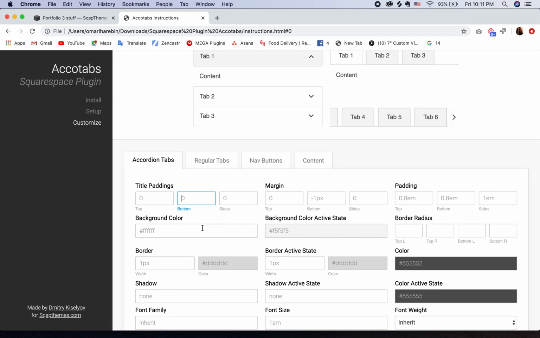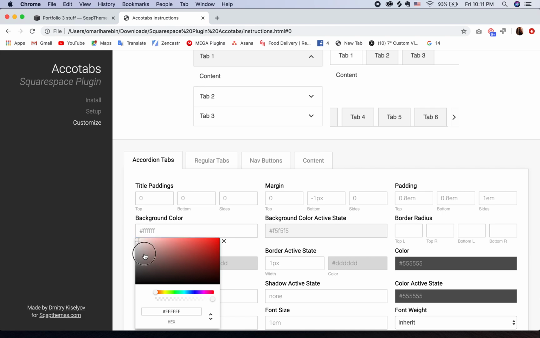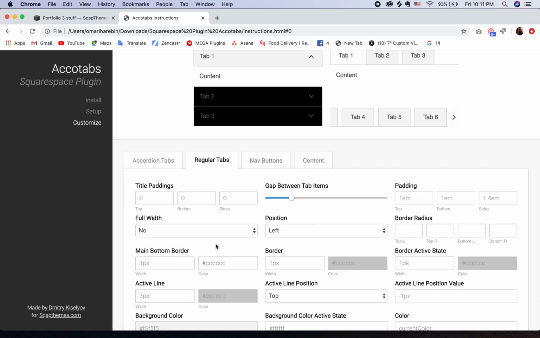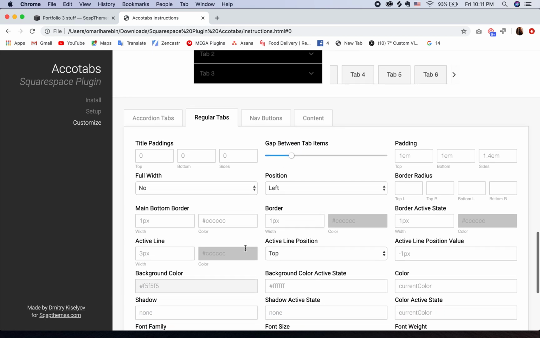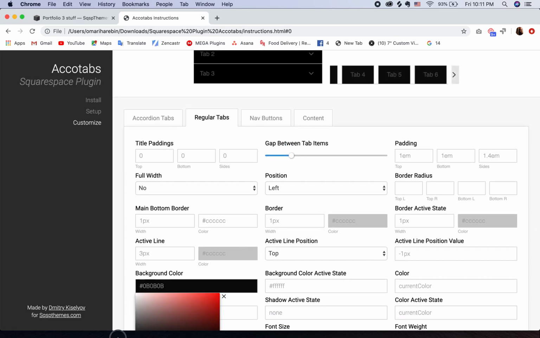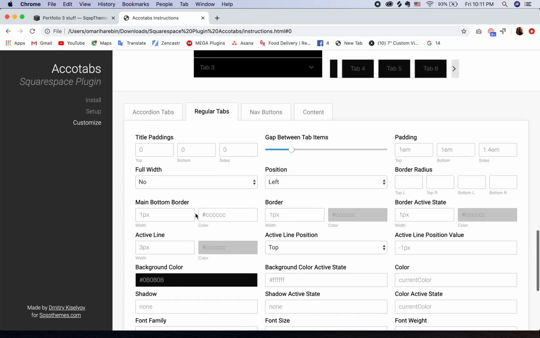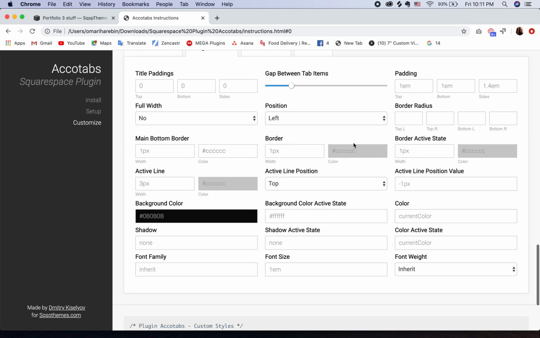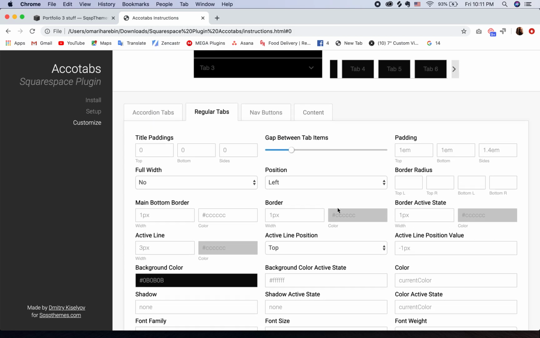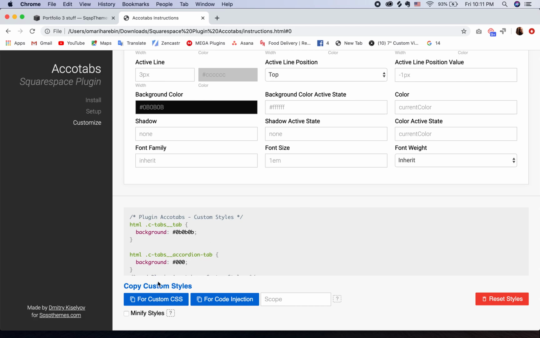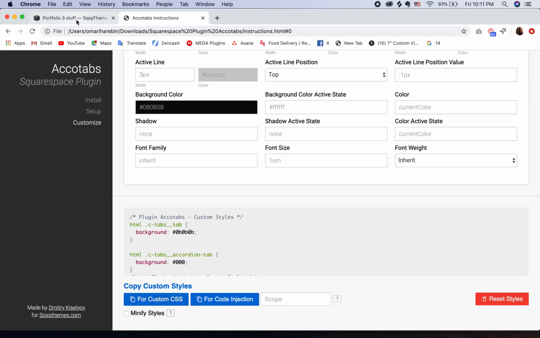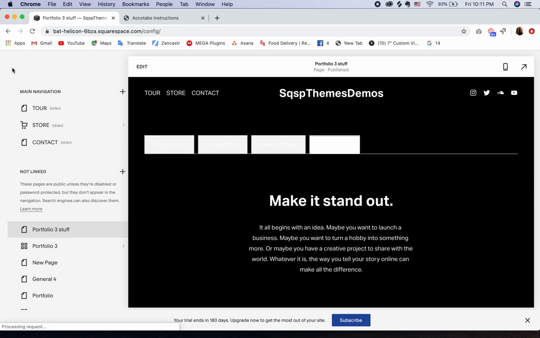You can simply make all the changes here and see what it looks like at the same time, right? So let's change, first of all, the background color of our tabs. Let's make it black so that the white font stands out. And you can see there's a lot more that I could change, but I'm going to leave it at that. And I'm going to come down here and I'm going to hit copy custom CSS. And I'm going to paste those styles in my custom CSS.